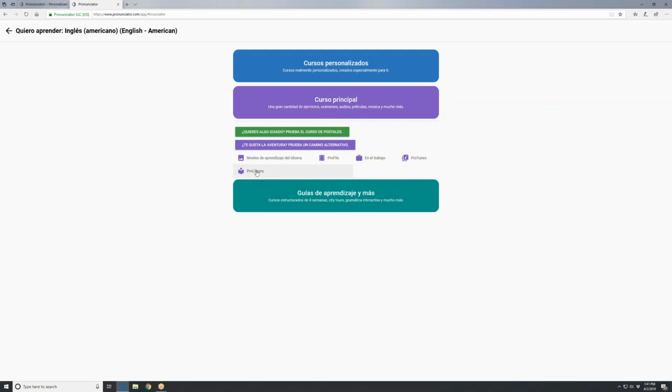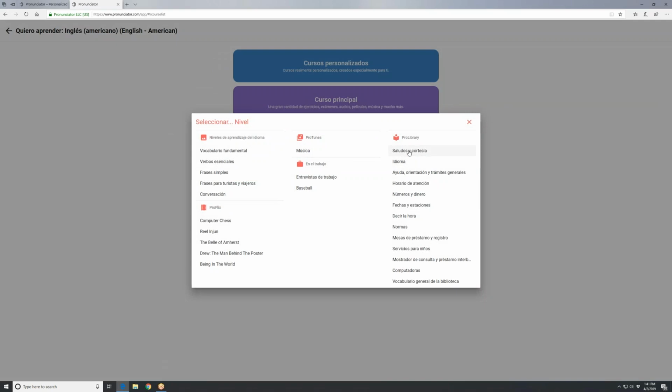I could also go into Pro Library, which is, again, different languages have different features. Pro Library has about 1,000 different instructional phrases organized by library-specific topics. So an English-speaking librarian can use it to manage a dialogue with a Spanish-speaking patron, or vice versa. A Spanish-speaking patron can use this to communicate with a librarian.